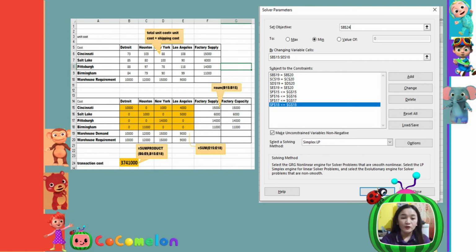Third step, for the solutions, the factory supply is the sum of each row. Then the warehouse demand is the sum of every column. Then after that, make a cell that is labeled as transportation cost with the formula equals SUMPRODUCT, unit cost cells, then comma, volume cells.